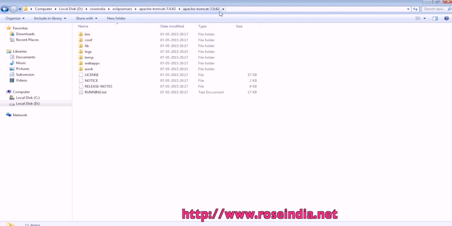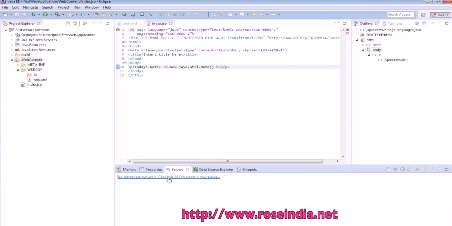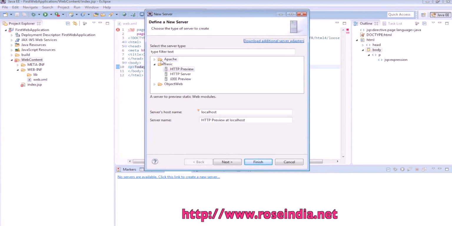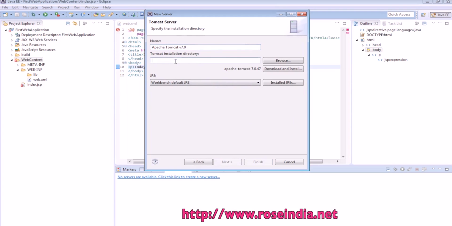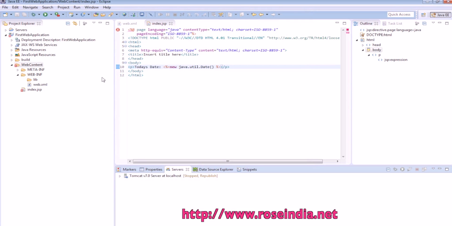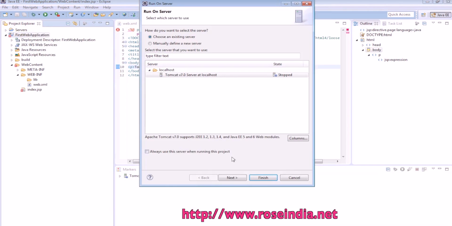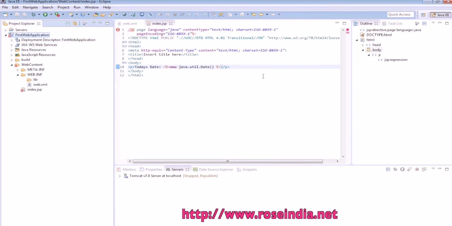This is the Tomcat 7 directory, and I will try to add a server here. Apache supports all these Tomcat servers. Tomcat 7, next, and this is the directory of the Tomcat. Click next, then add the first web application and OK. Now we'll right click and then run as on server, next, and finish.